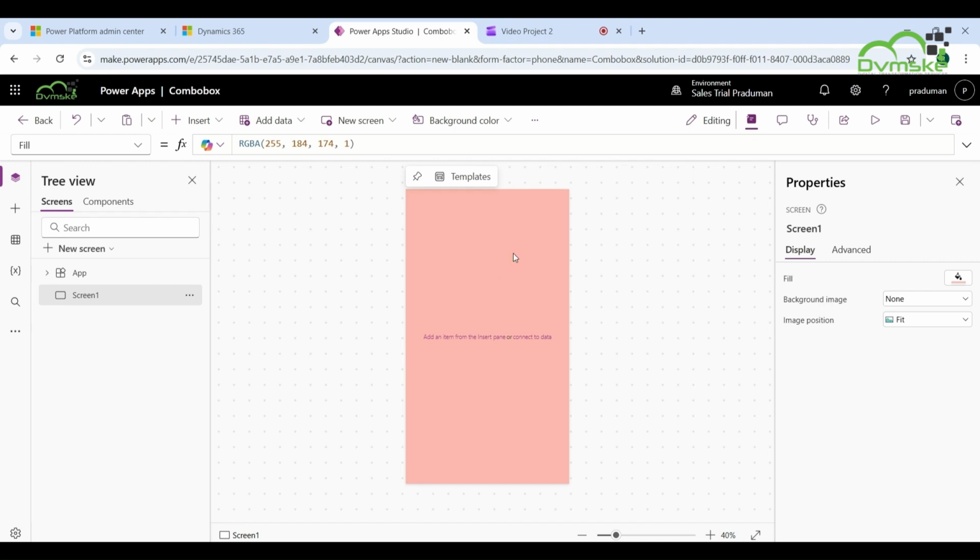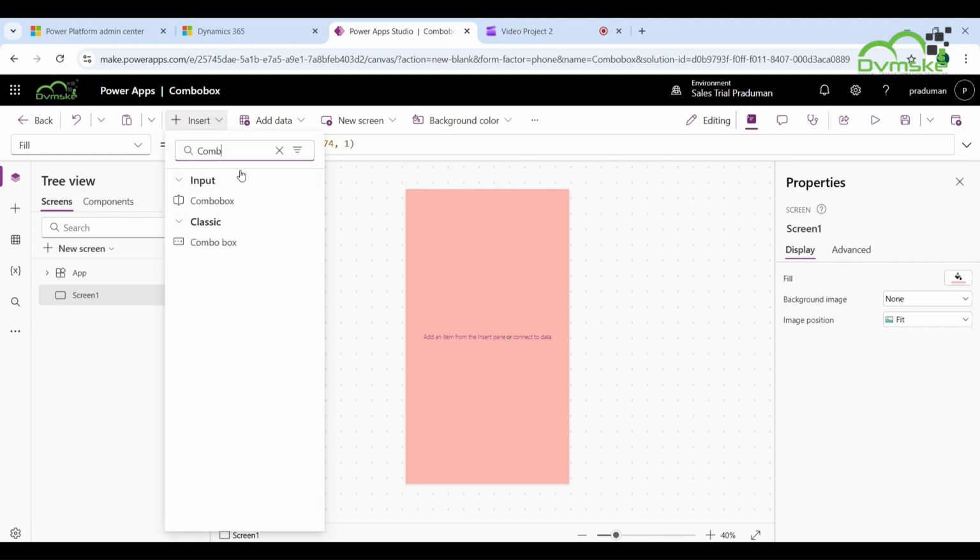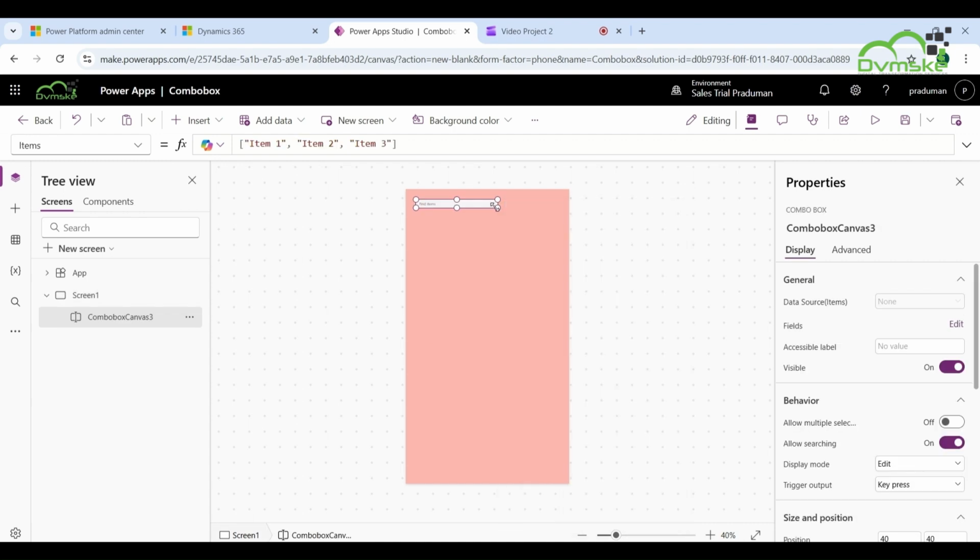Now, this is a blank canvas app. Go to Insert and search for combo box. By default, a classic combo box is inserted, but if you want, you can use the modern one. So I am using this one. Now select the combo box and go to the Items property. By default, Power Apps may show demo values like Item 1, Item 2, Item 3. So I am using the same. This creates a simple static list with 3 items.